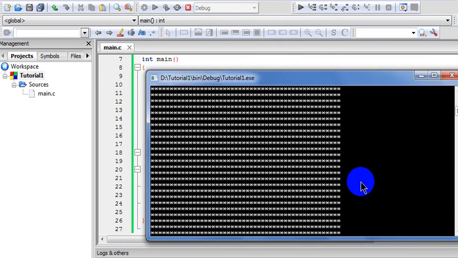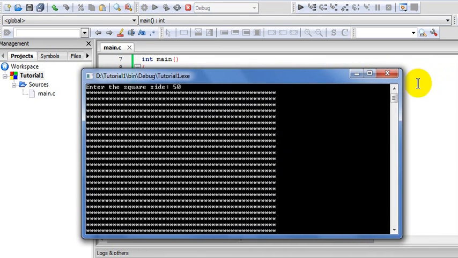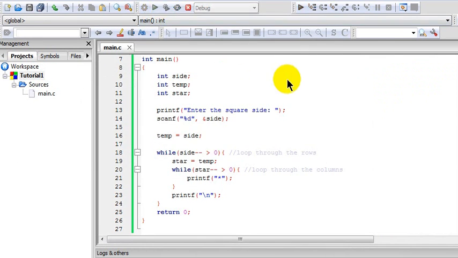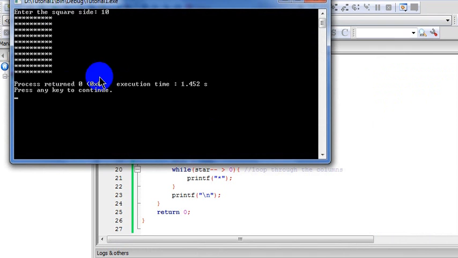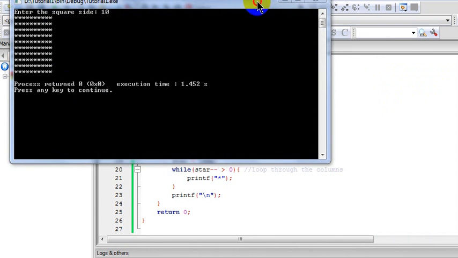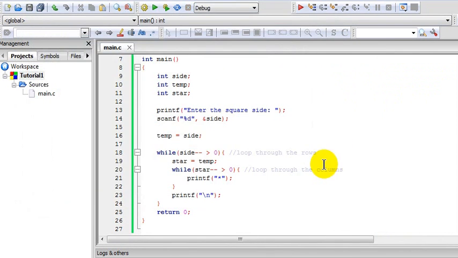Okay, I didn't count it, but I'm hoping my program is correct and it is true. 10 will get 10 cross 10. Okay, so in the next program we'll just make a checkerboard, and after that we'll do one last one where we'll check whether the inputs entered is a triangle or not.